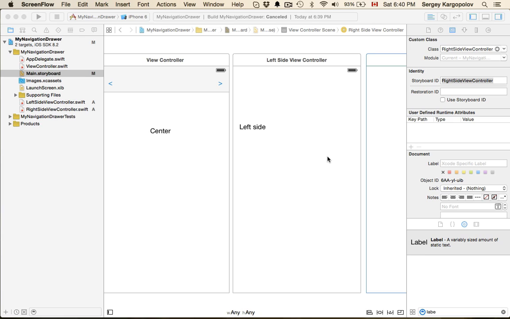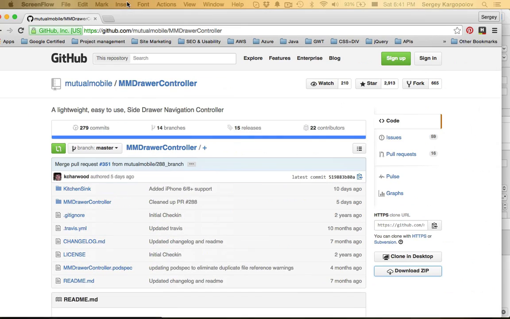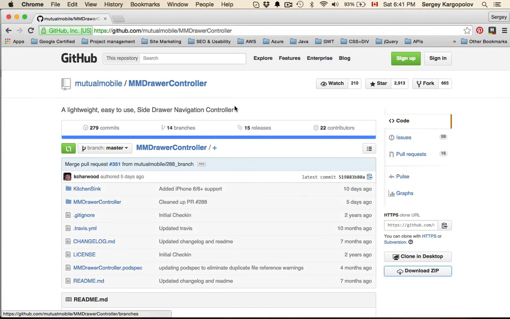I'm a big fan of code reuse, and I like to collect into my developer toolbox good open source projects which I can quickly reuse in my work to speed up the development process. And one of such ready-to-use open source projects is MMDrawerController. I have it open here. It's an open source project we can download and use to speed up the development of navigation drawer.